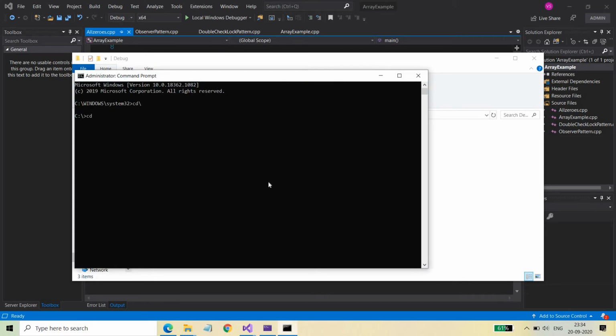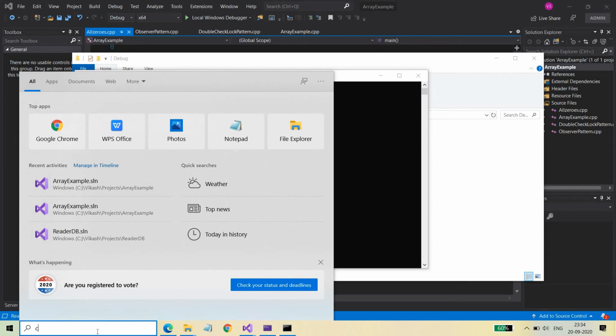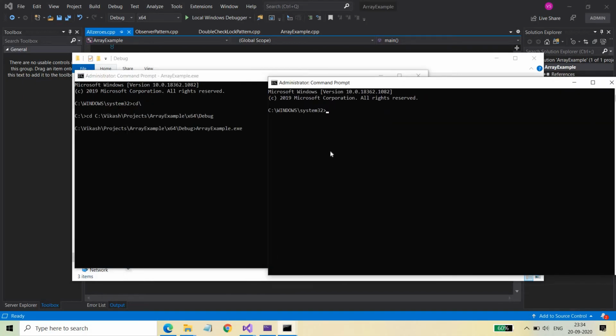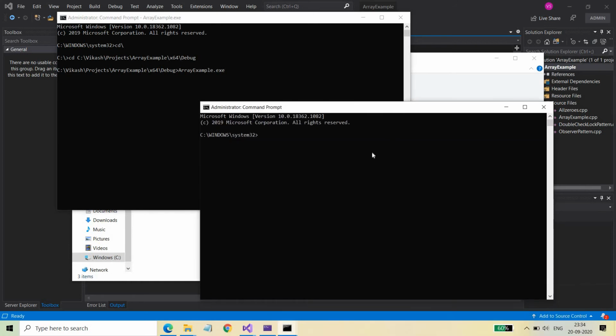I just need to provide the location and run this. The name of the application is array example, so I write array example.exe. One I have opened, and I want to open the other one, cmd. I want to open three so that I can show you how these semaphores are used. This was the first one, this is the second one. Here also I'm going to run array example.exe.